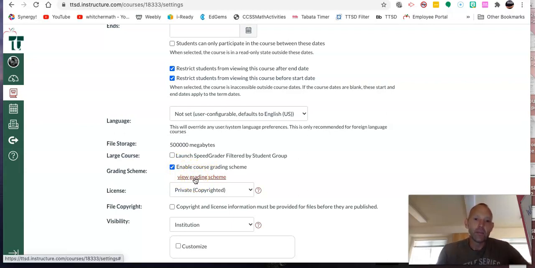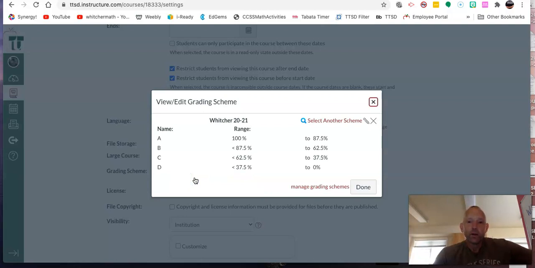View grading scheme. I can tell you it defaults to the old-fashioned 90, 80, 70, 60, blah, blah, blah. But just for fun, let's play around with that, customize it. Once you see how easy it is, you might want to do something different.